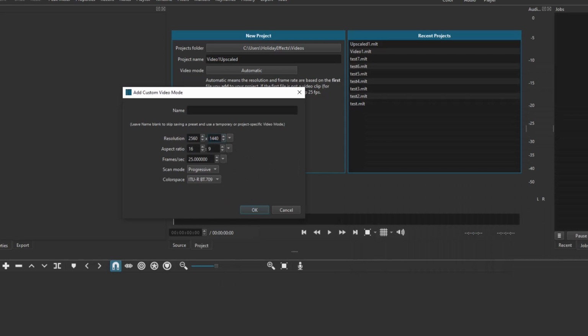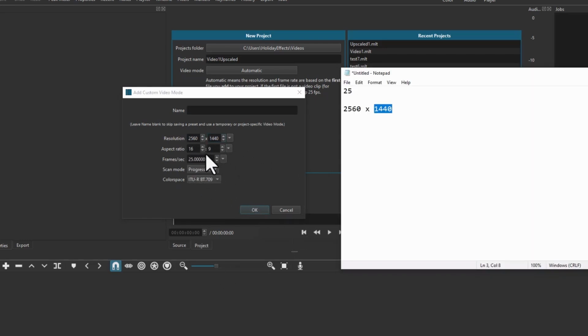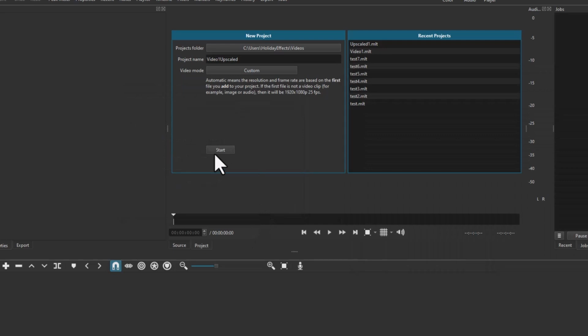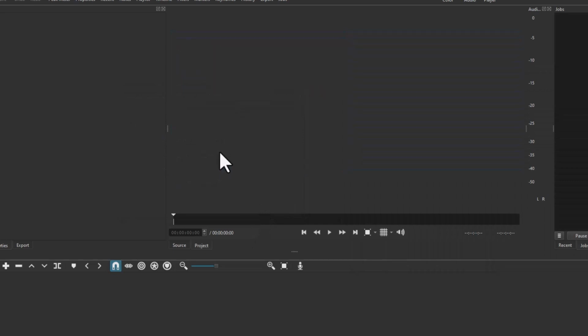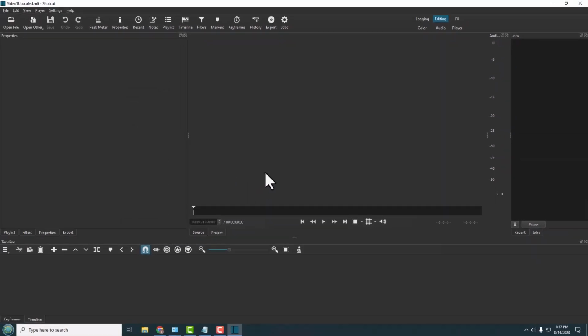There we go. And of course, double check your frame rate. This happens to be set to 25, which is perfect. So we'll just leave that like that. Otherwise, I'd change it. And I'm going to hit OK. And now we're just going to hit start. Now, it doesn't look like anything happened. That's because we haven't imported our pictures yet.